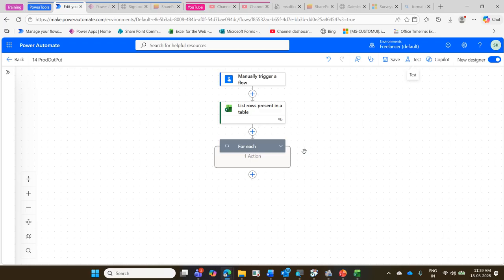Now, those who have already attended Power Apps are aware of it, but who have not attended Power Apps, go to the web browser. We will create a small app, not a very big app. Then we will link that app with this Power Automate.